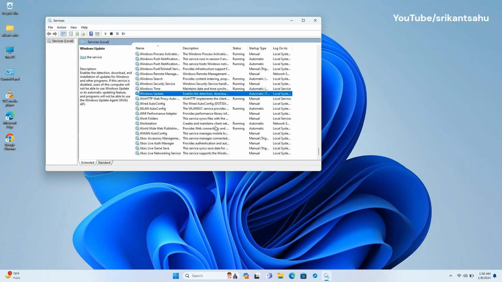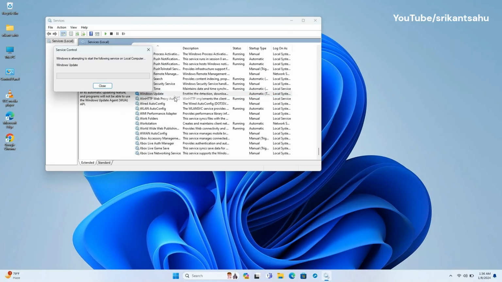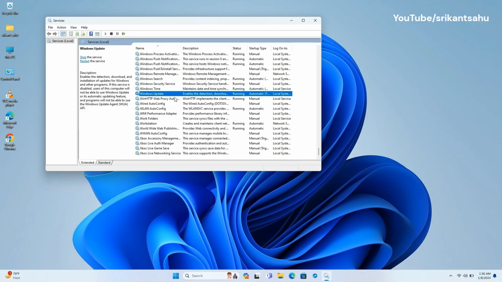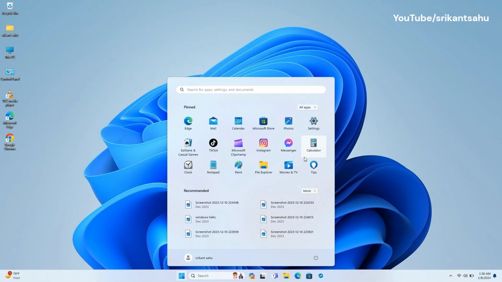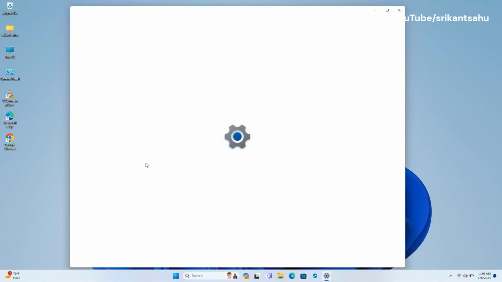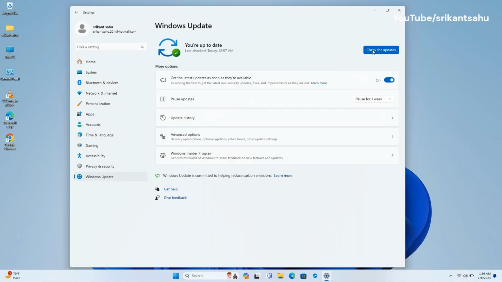Now restart the Windows Update services you stopped earlier. That's all. Now open Settings, go to Windows Update and check for updates.